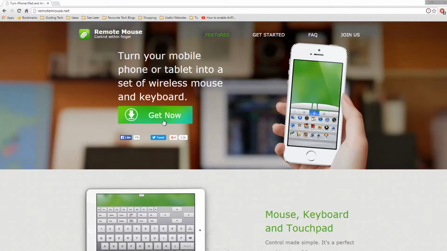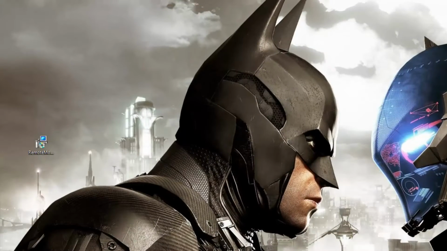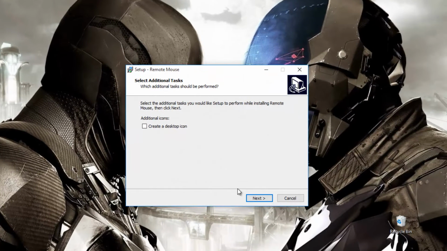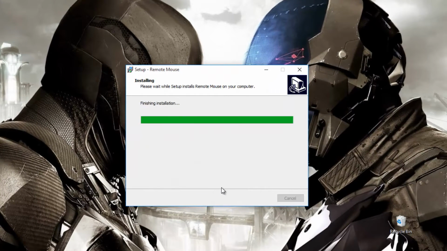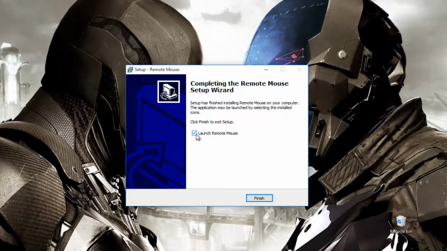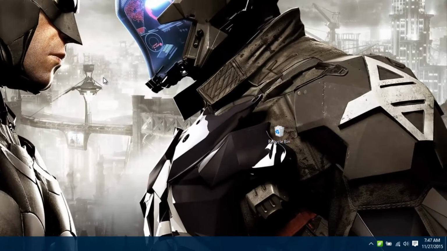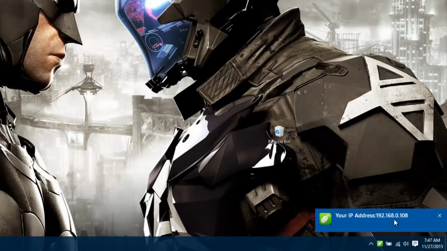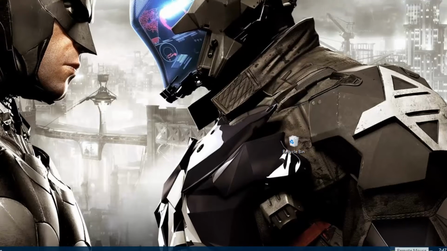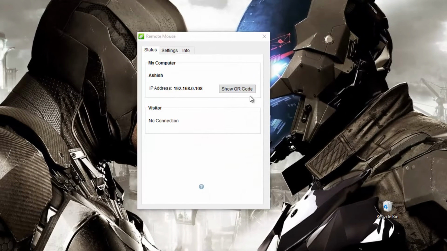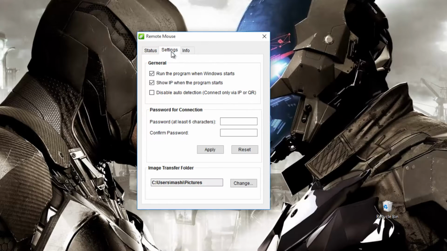Now I already have the Remote Mouse app on my desktop, so I'll go ahead with the installation. And just to make sure, you need to have admin privileges to install the file on the computer. The installation is fairly simple, and you just need to follow the on-screen instructions to finish the setup and launch Remote Mouse. Now the first time Remote Mouse launches, it will give you an IP address, and that's basically the IP address of your computer. And just in case both the apps are not able to connect automatically, you can use this IP address. Furthermore, in settings, you can create a password and make your connection secure.